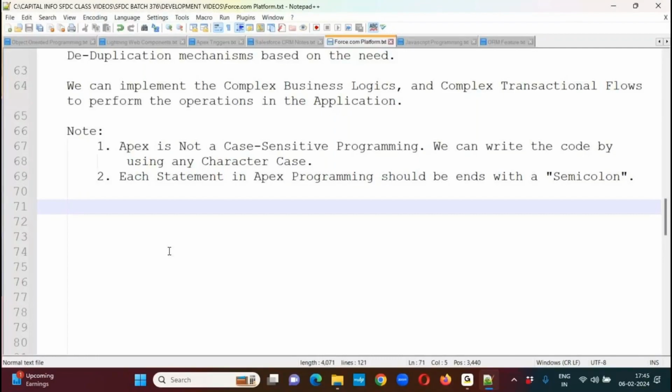But the problem is, through the user interface, through the page layout, how many records we can process at a time? Only one. We can insert only one record, we can modify only one record, we can delete only one record at a time, not multiple. Then we have an alternative.